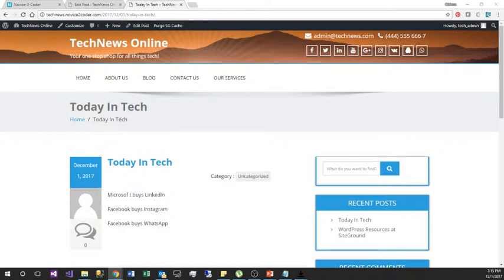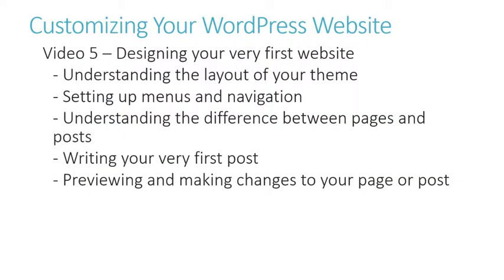And in this video, we've looked at customizing our theme, setting up menus and navigation, understanding the difference between pages and posts. We've written our very first posts and also saw how to preview and make changes to our page and post.